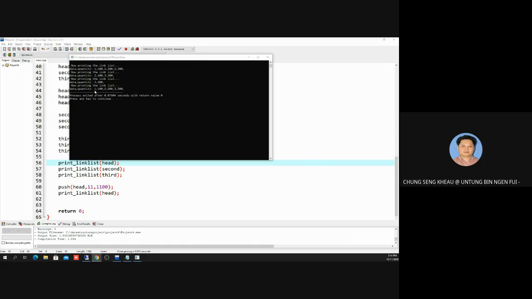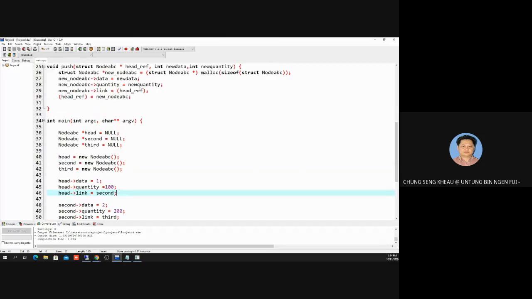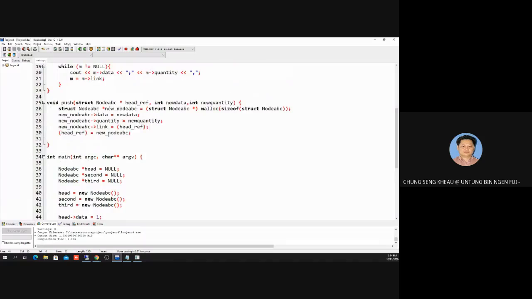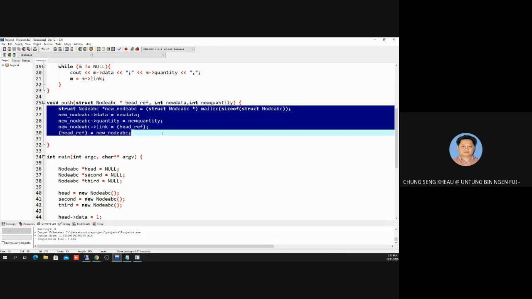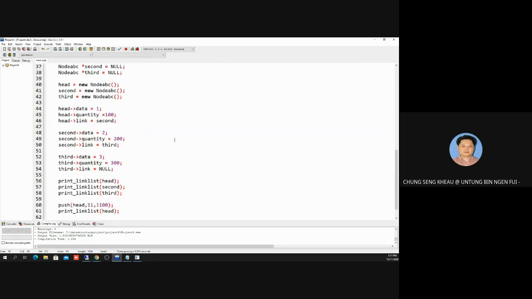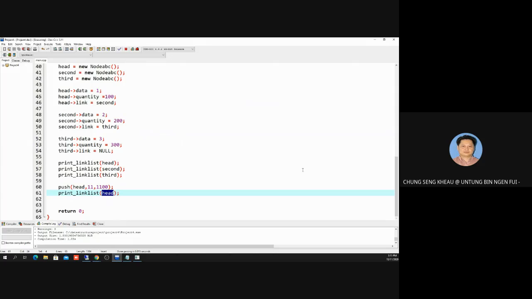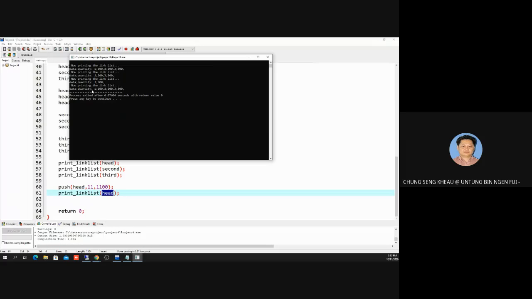The 11 is gone. You know why? Because whatever change inside the push does not mean changing the list outside of the linked list. Whatever change here, it won't change the list from here. That's why you can see the result never shows the 11. Still the same.